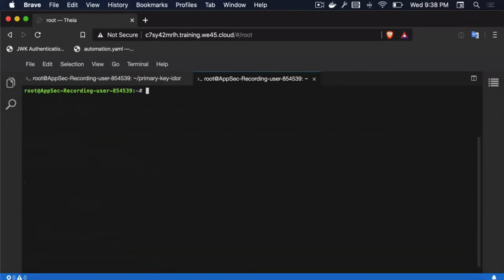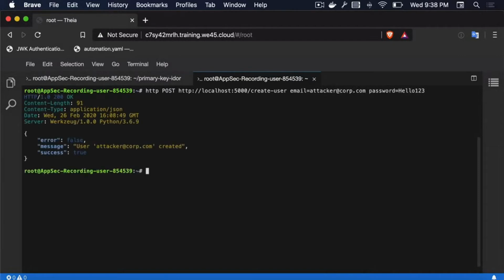So let's sign up as the attacker. I'm going to sign up as another user. I'm going to create user, and I'm going to say email attacker@corp.com. This is just another user I'm creating. Hello123 is the password, and I'm creating that user.